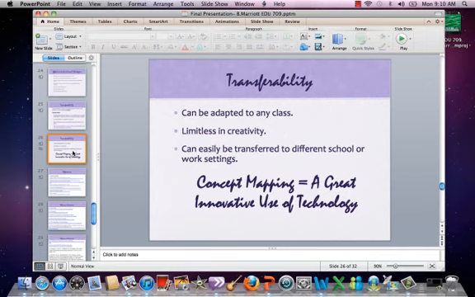Concept mapping can be adopted to any teacher, subject, content, and different school settings easily with limitless creativity. Concept mapping equals a great innovative use of technology.